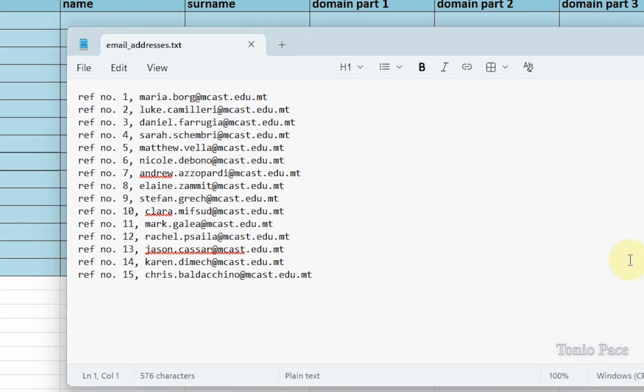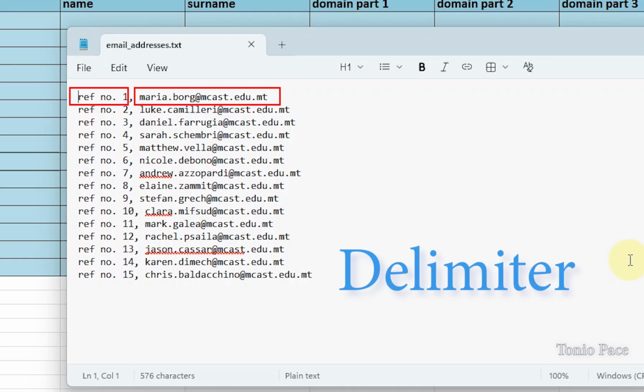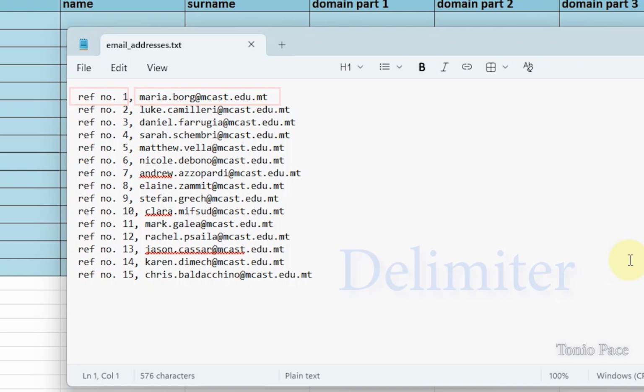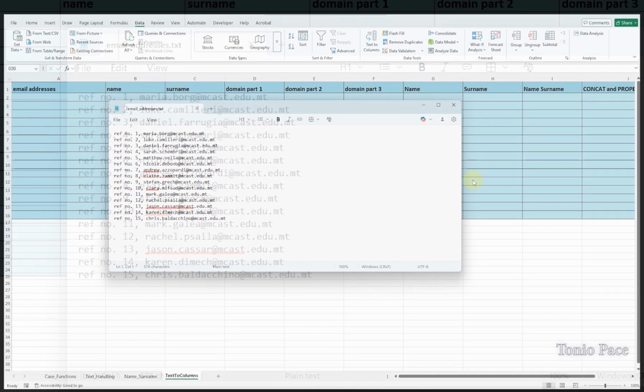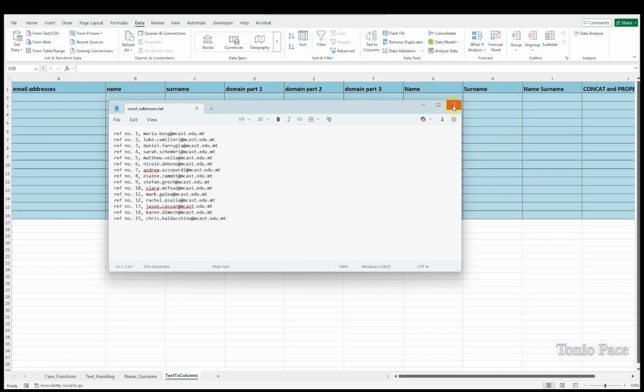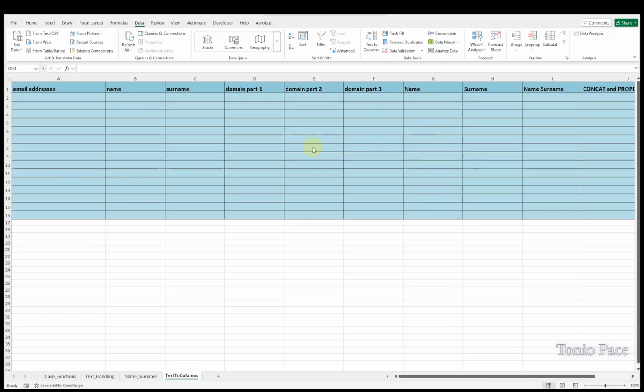We have a text file called email addresses, which contains email addresses and reference numbers separated by a comma. You may download this file from the lesson website. The comma is known as a delimiter, meaning it separates one piece of information from another. Our aim is to import this file into Excel so that each item appears in its own column and can be used correctly. First, open the Excel workbook from the previous lesson.